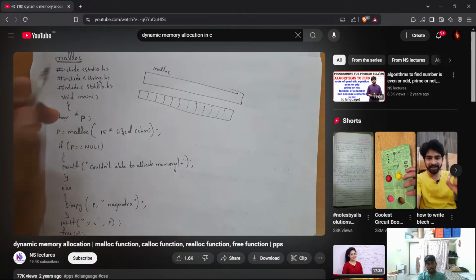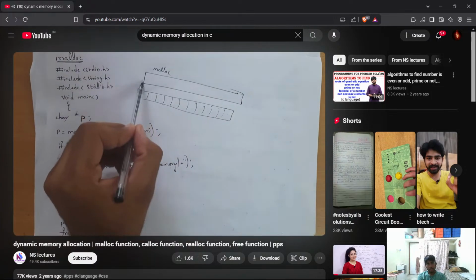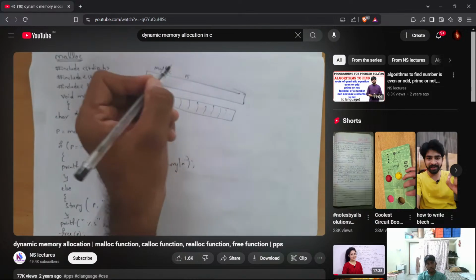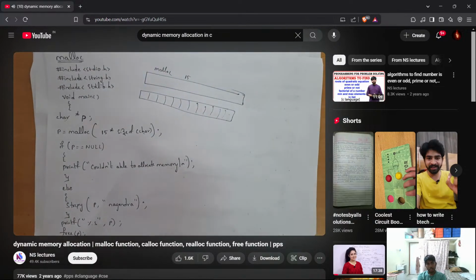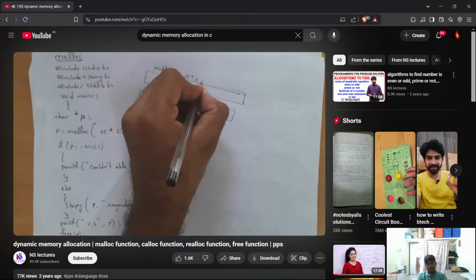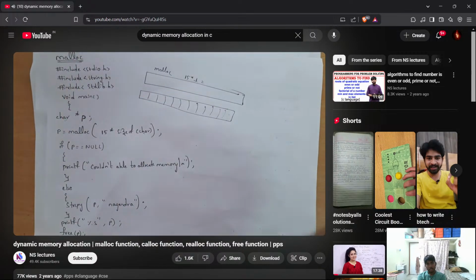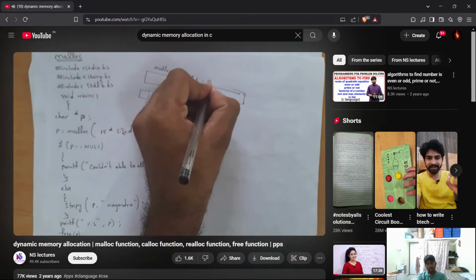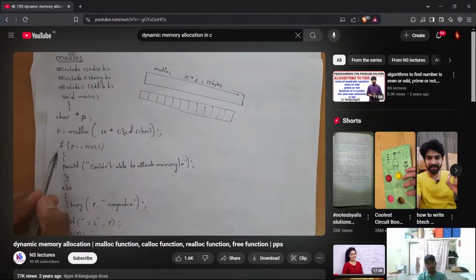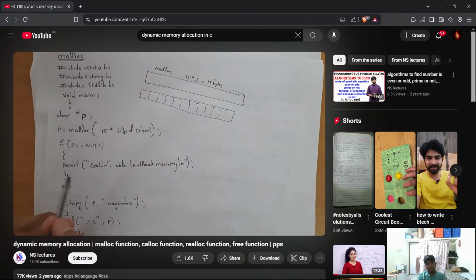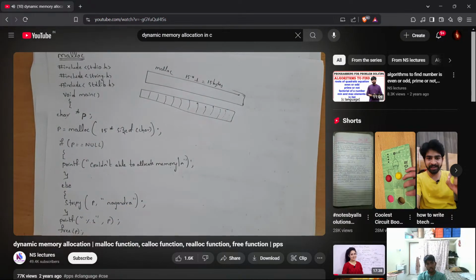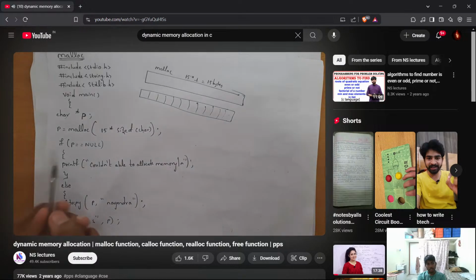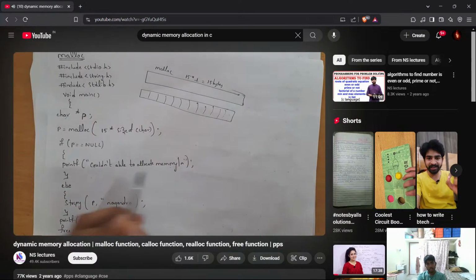Whenever you declare like this, the malloc function will create a single block of memory with size 15. As I already said before, a character will occupy 1 byte of memory. So 15 into 1, that means each character will occupy 1 byte. In total I gave size as 15, so it will take 15 bytes of memory. If pointer is equal to null, then print couldn't able to allocate memory. For example, there may be a situation where there is no memory in our system. At that time, it will print this statement, couldn't able to allocate memory.